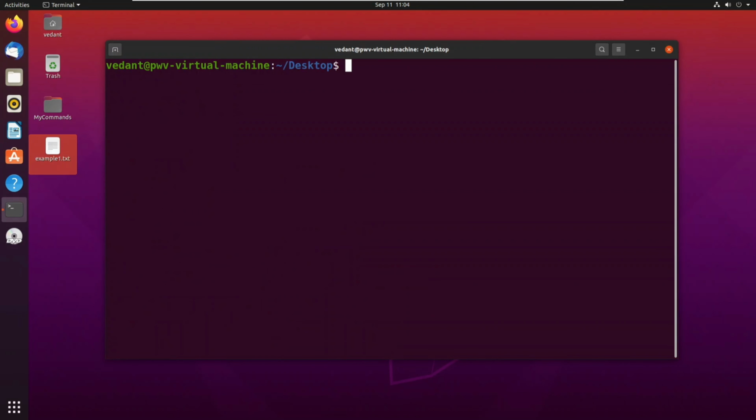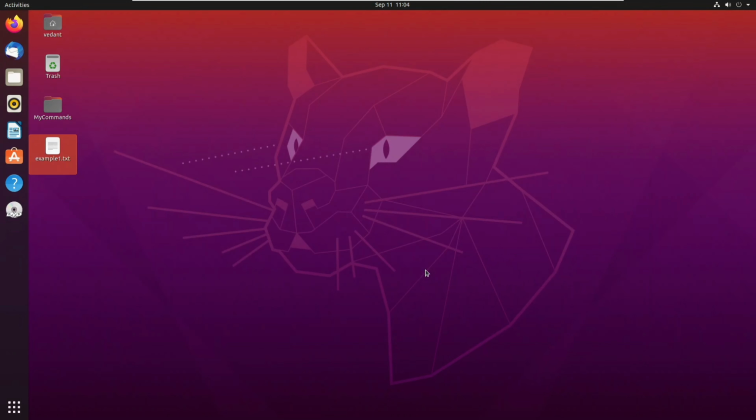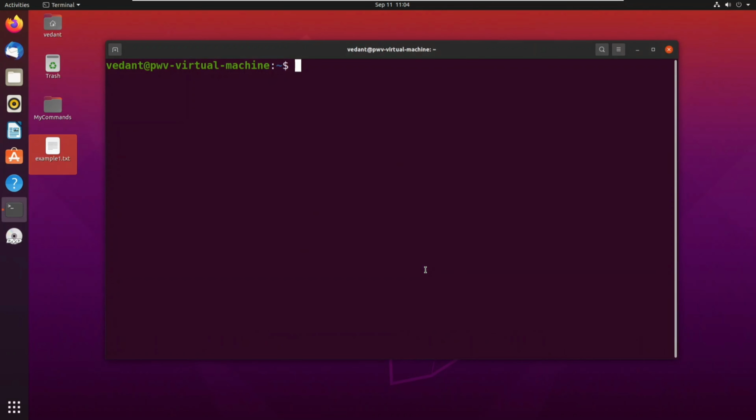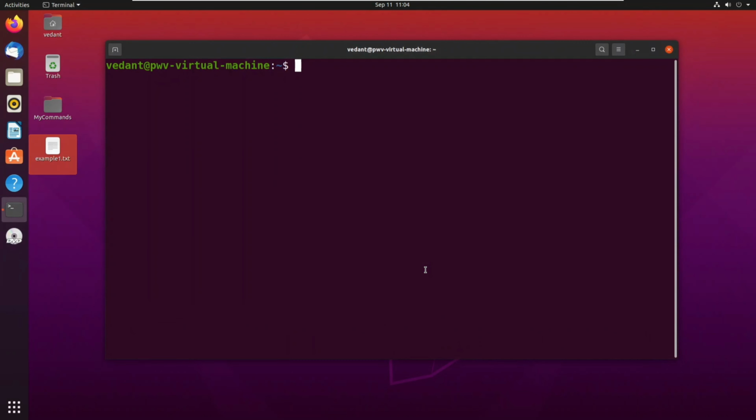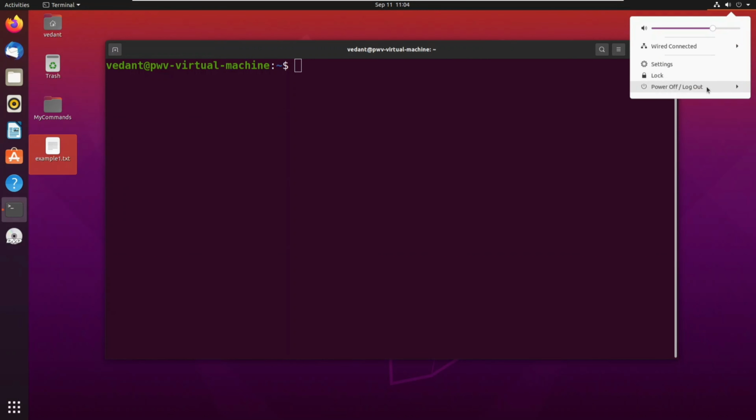There is one more command which I would like to show you, that is exit. With this exit command, you will simply exit your terminal. As you can see, when I run this command, I exit my terminal. Now it is time to shut down our computer or our virtual machine. Normally we would click here and power off from here.